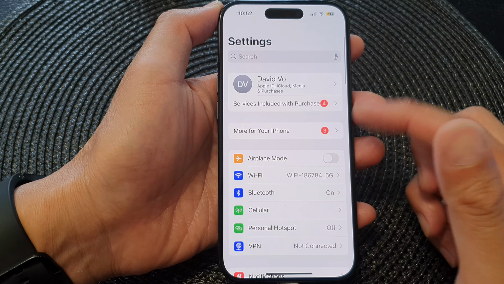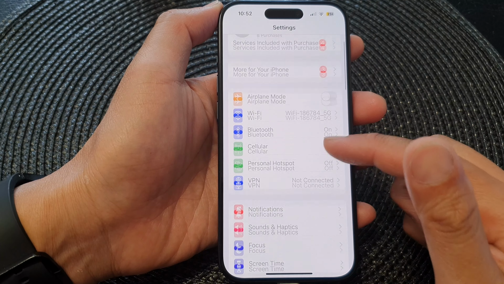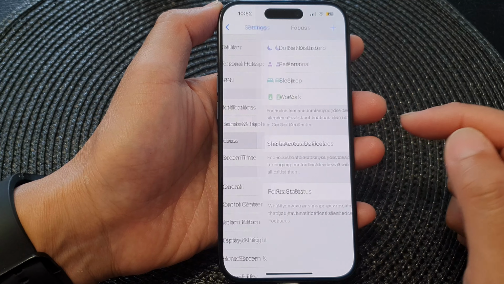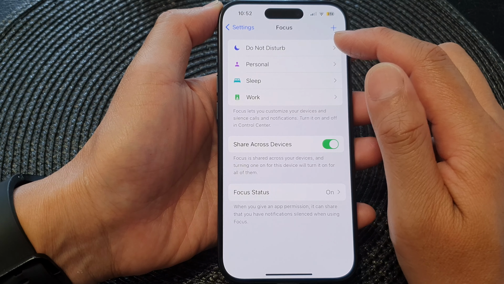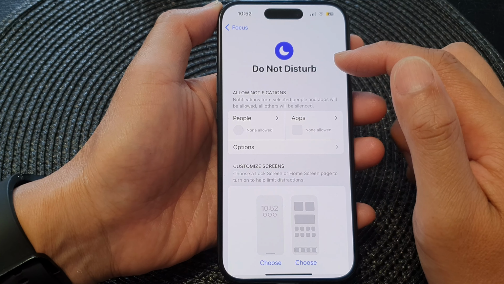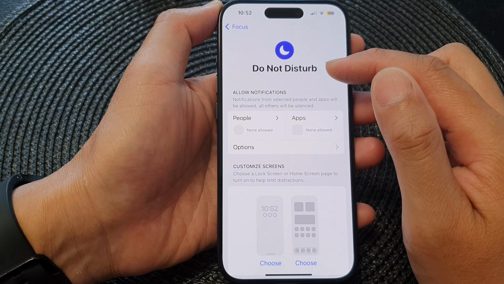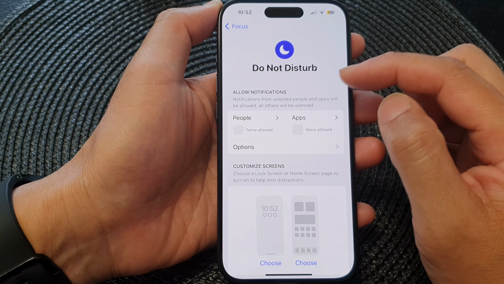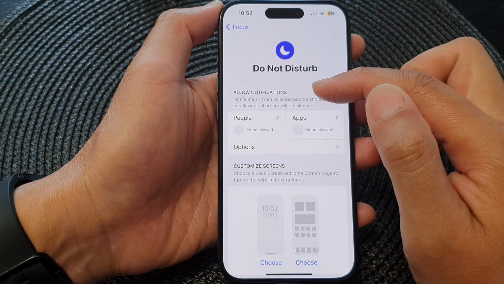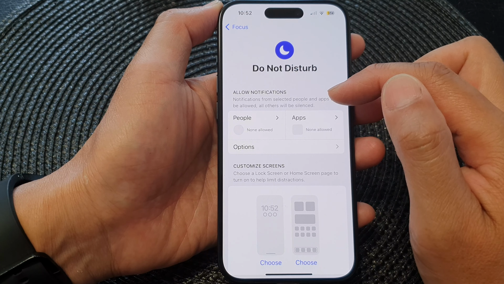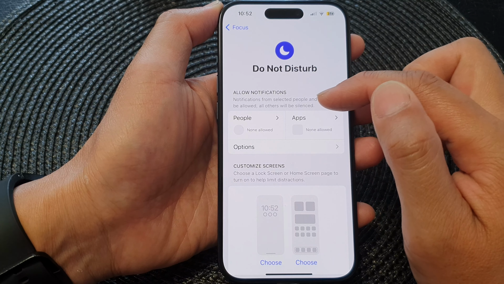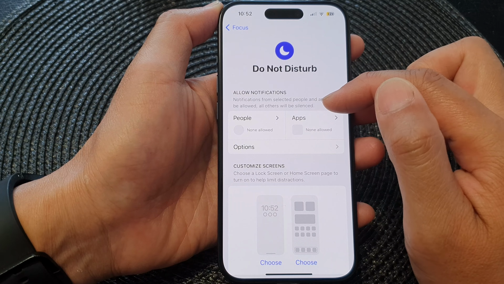Now in the Settings page, we scroll down and then tap on Focus. Next, tap on Do Not Disturb. In here, you'll be able to customize the Do Not Disturb focus. At the top section is your notifications section. So say it here, notifications from selected people and apps will be allowed or others will be silenced.